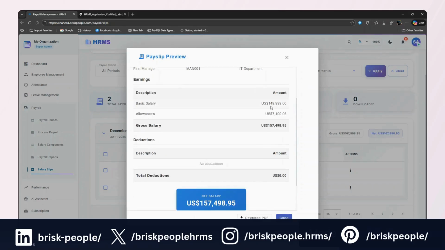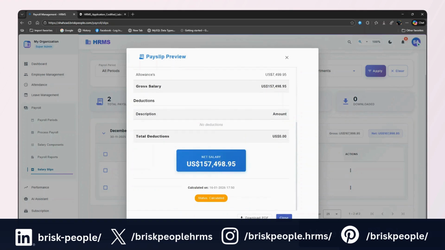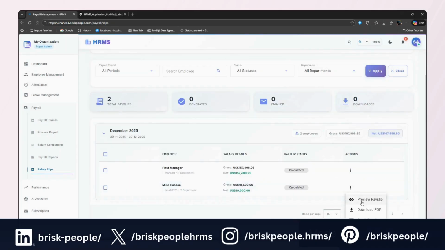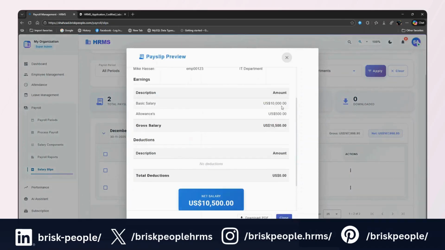For example, the basic salary was $14,999, and the net salary became $11,754.99 after applying the allowances. For the other employee, we can also see the slip. We can see the basic salary, the allowance of $500.